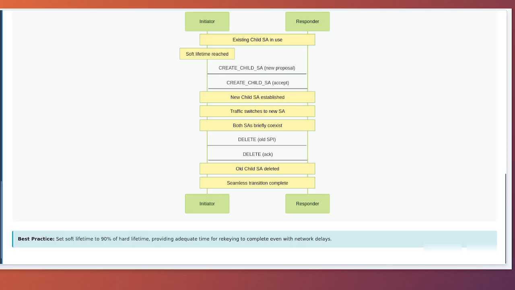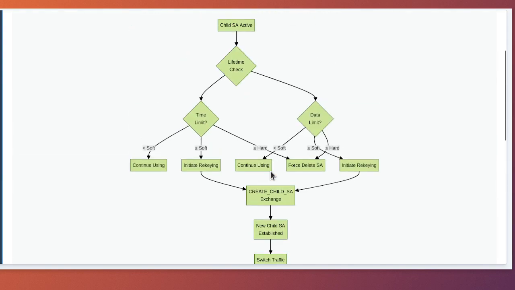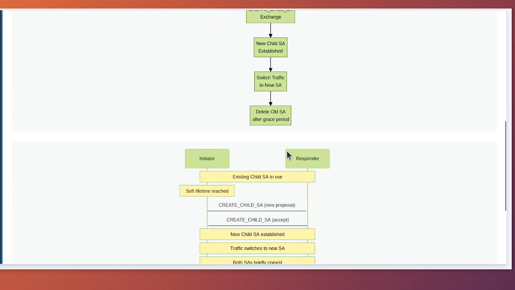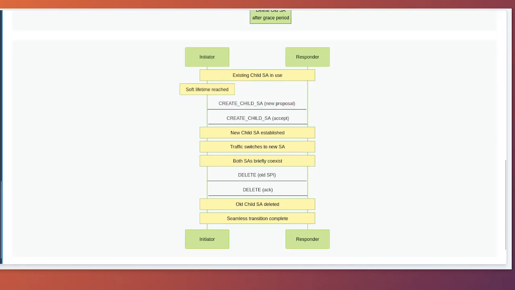Soft and hard lifetimes provide a safety margin for rekeying. The soft lifetime is when rekeying should begin, typically set to 90% of the hard lifetime. When the soft lifetime is reached, the device initiates rekeying. The hard lifetime is when keys absolutely must not be used anymore. If rekeying hasn't completed by the hard lifetime, the SA is deleted, potentially causing a service interruption. The gap between soft and hard lifetimes provides time for rekeying to complete even if there are delays due to network issues or processing load.